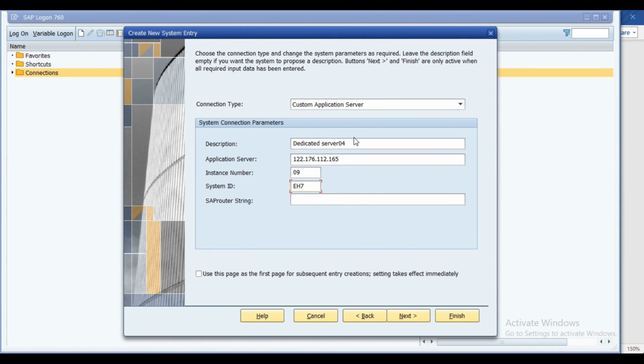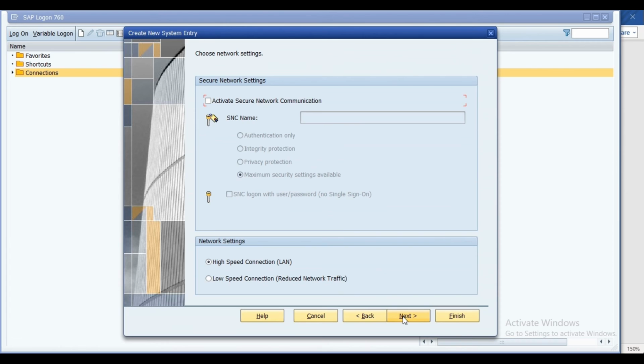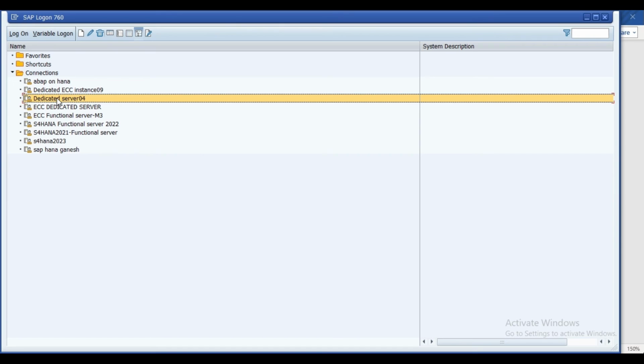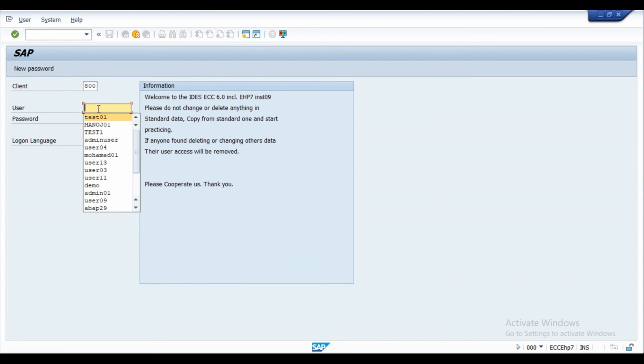Then after you enter the credentials, just click on next, again next, and finish, right? So here I have already entered so many server credentials, like technical servers, ECC server, S4 HANA server. At the same time I can use 7 or 8 servers or even more than that. I just need to select the server I'm going to practice, double click on that, and give the user ID and password here.